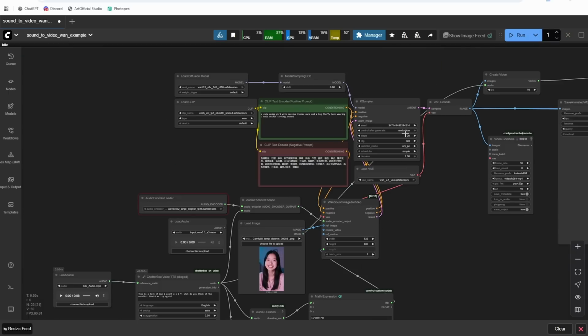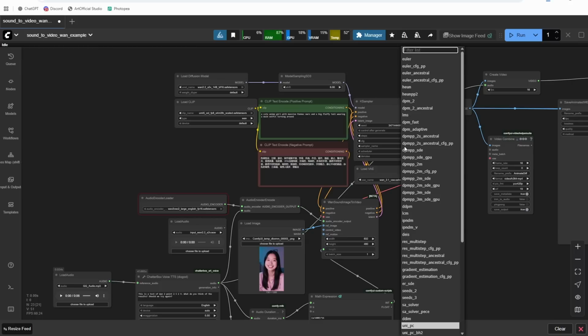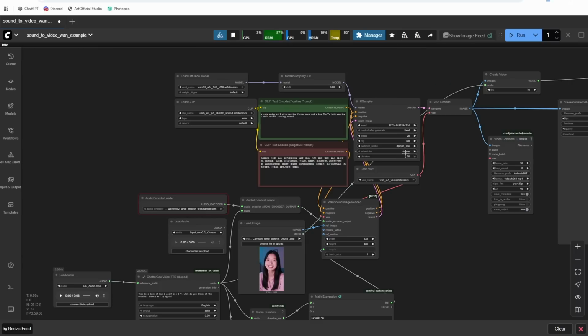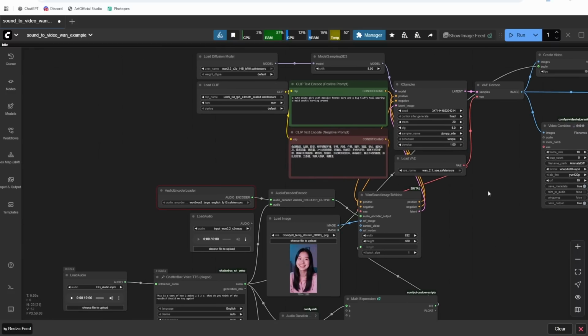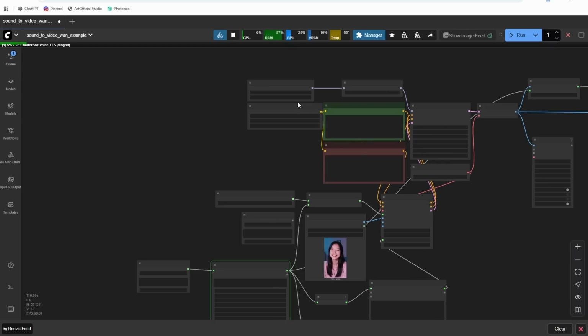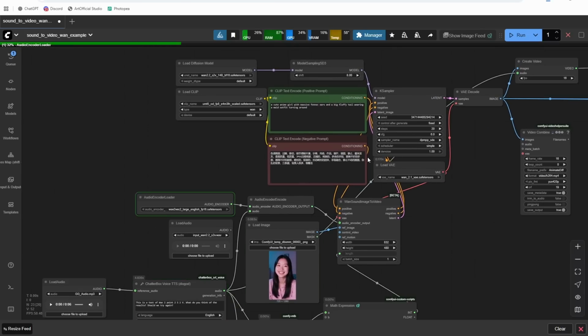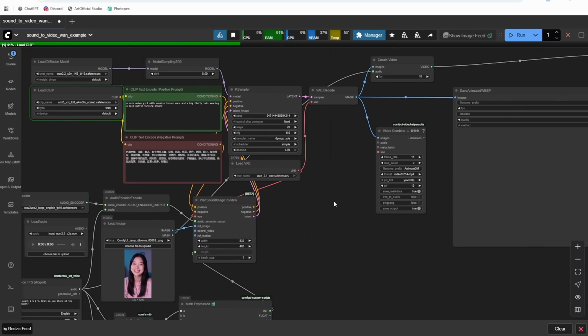Let's just fix our seeds in case we make any mistakes. And then I'm going to use, they have UniPC on here, but I've generally found DPM++ SDE to be better with Wan. So, all right, now we've got no errors in our models, so we should be good to run this through.